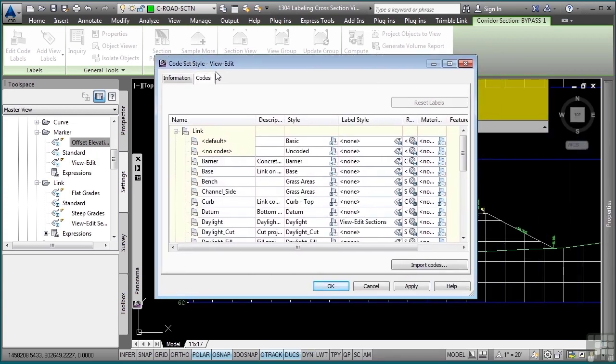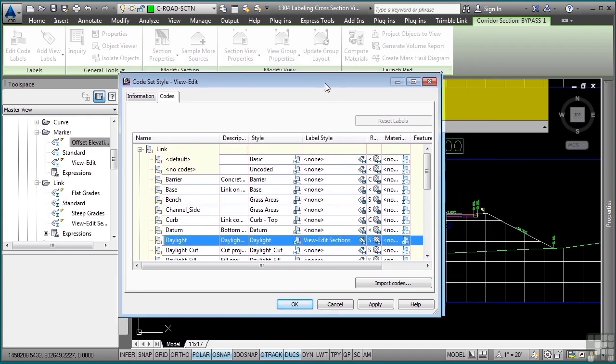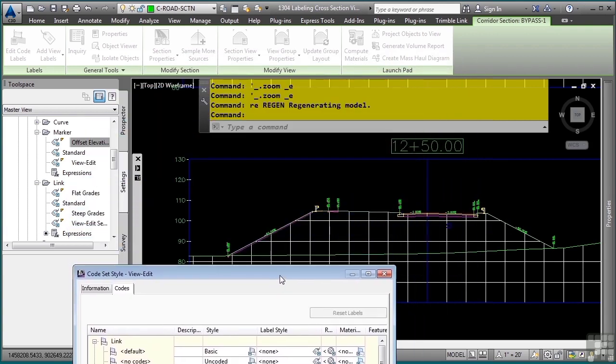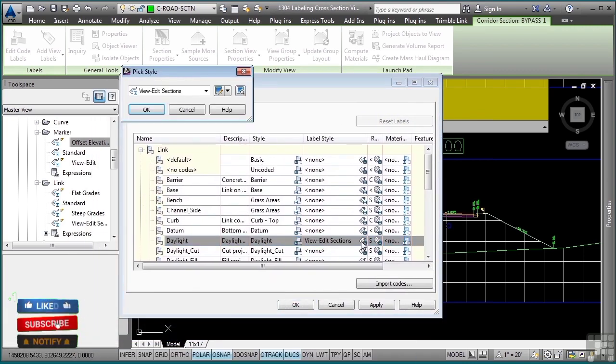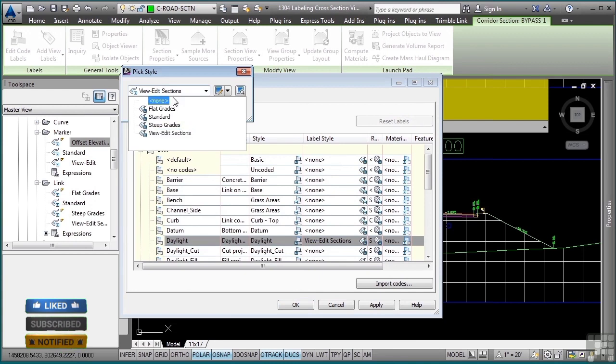There's already one in this file, but I need to know the name of that link code. In this case, it's daylight. So if I scroll down in the link category and go to daylight, I notice that the label style is set to view-edit sections, which is just a standard label that's used for all the different labels throughout the corridor section. If I click on this Pick Style button, from the drop-down here, there's already a pre-existing label style that was created for me called Steep Grades.